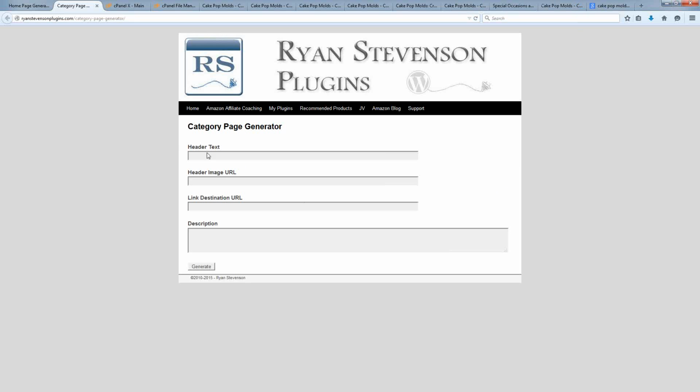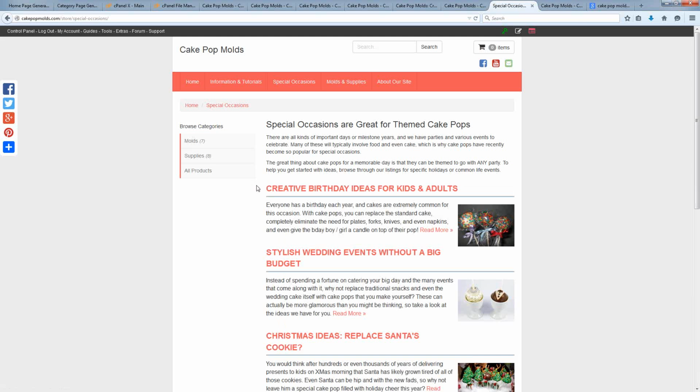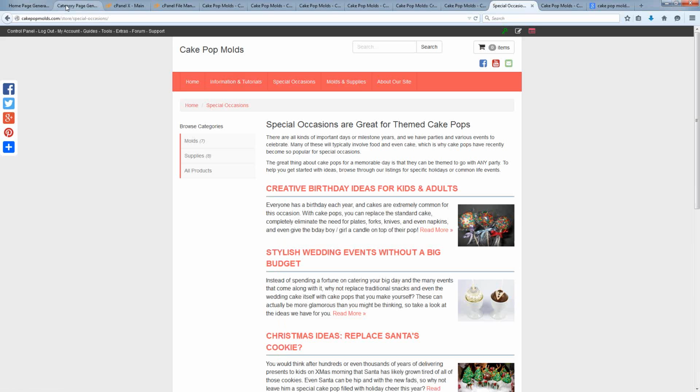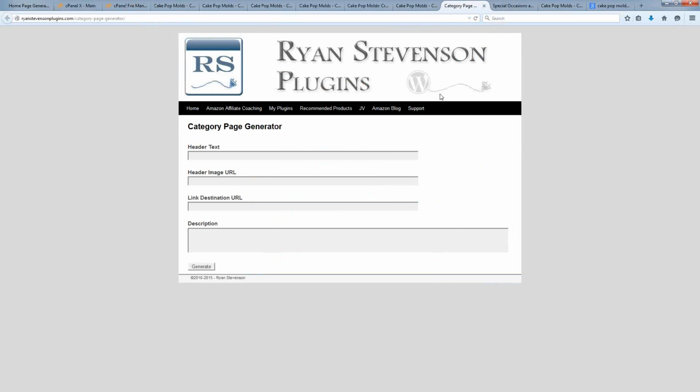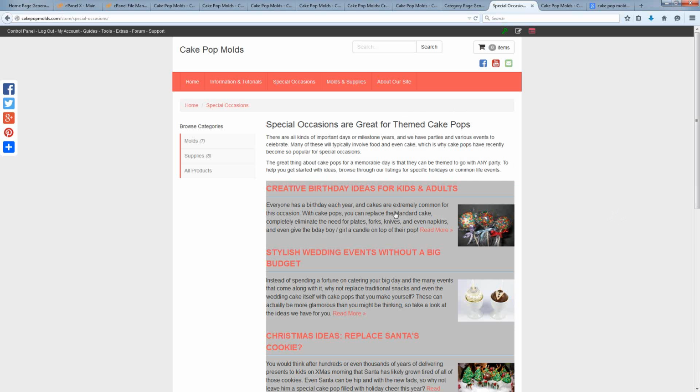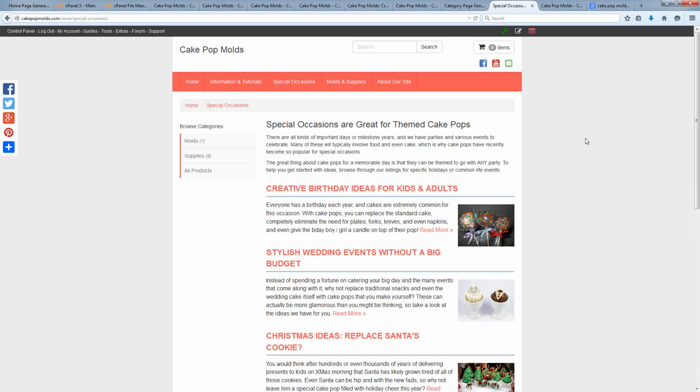First of all, I want to point out that these 4 boxes here that are asking for information on the category page generator allow you to generate the code for one informational page. So just one section right here, that's the coding that you will get when you use the category page generator. With that said, I want to show you how to use this generator to then create your entire category page.